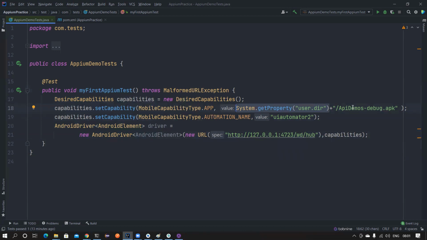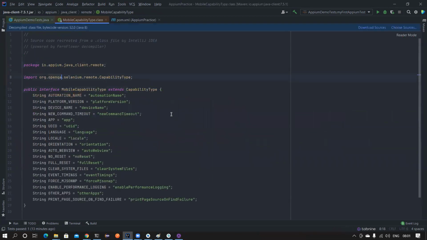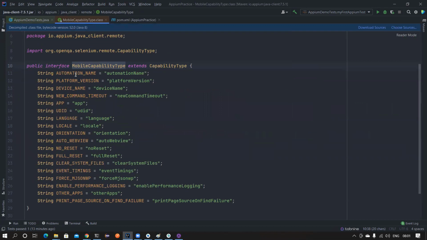Yeah, and this MobileCapabilityType, is this an enum from Selenium? Yeah, this is an enum. But this is developed by the Appium guys themselves. We don't have to worry about it. This is MobileCapabilityType, extending CapabilityType, and if you notice, this is basically a string. So they have given us an enum. Instead of the enum, you can just pass automationName like this. Our app, you can pass as app in small letters, right?